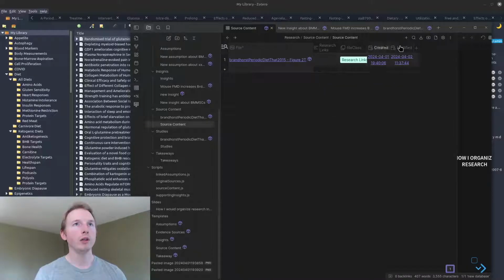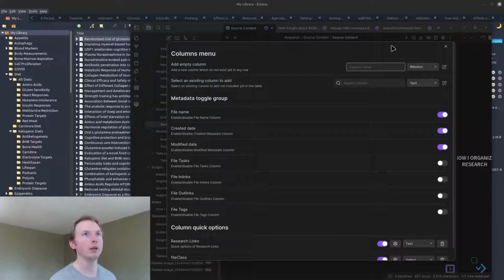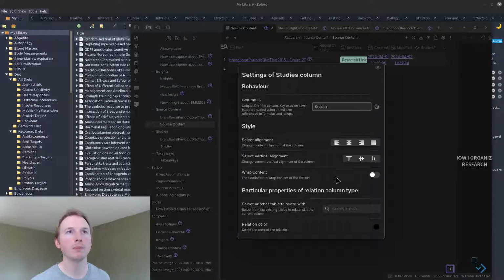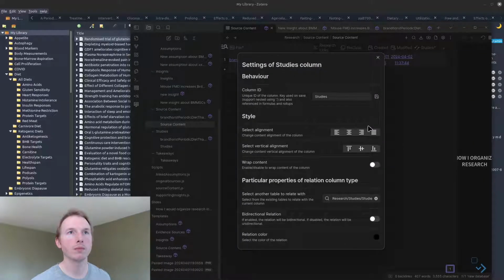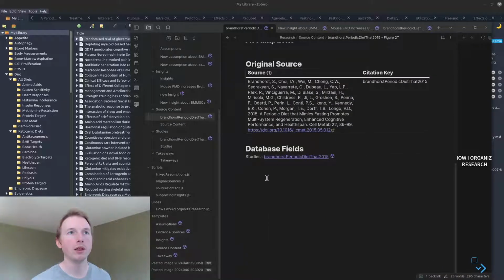So I'll create one right now. Maybe we wanted to create a relation field, this is source content, so maybe studies. If I created a relation field and then added something, you'll see that that's now added to the bottom.